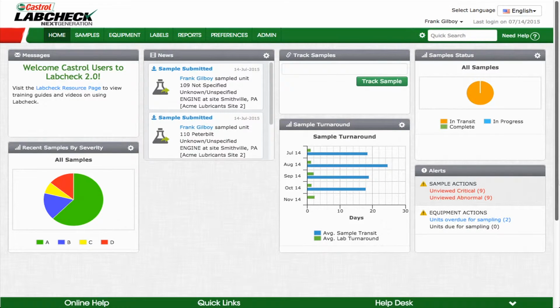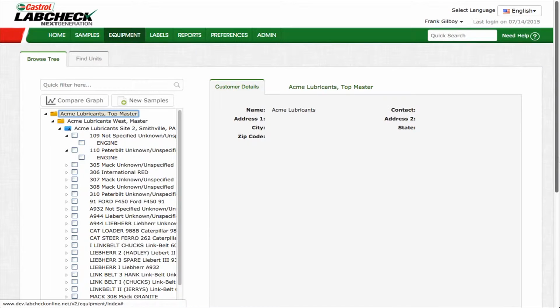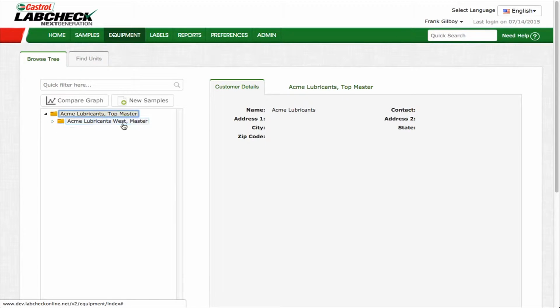With Labcheck Online, you have complete control over your equipment. To get started, click on the Equipment tab at the top of your screen. This takes us to the equipment hierarchy, where we can easily review or modify our equipment. On the left side of the screen, you have your equipment hierarchy. On the right side of the screen, you have your details. Where you click on the left determines what is displayed on the right.